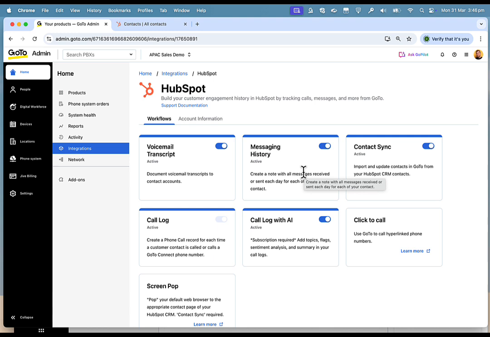There are 5 workflows, which can be enabled here in the portal or set up individually for the user. I will describe each one of these, starting with the most important one, which is contact synchronization. This will import all your contacts in HubSpot into GoTo. Having the contacts in GoTo means that users searching for a contact in the GoTo Connect application will automatically find them as a shared contact.